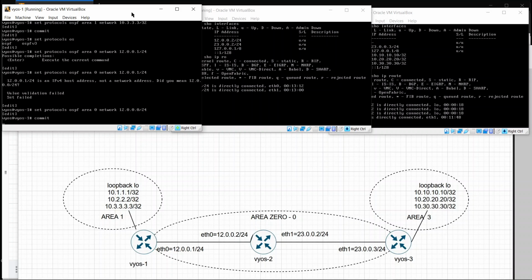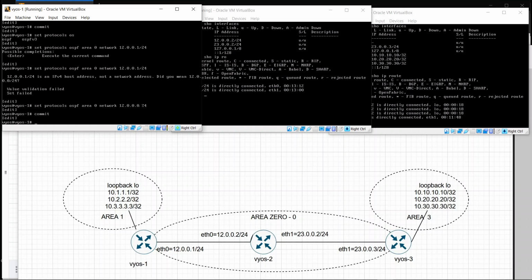Commit. You've got to specify the network address and not the interface address. The interface address is .1, but it doesn't need that. It just needs the network address, and that's what the network address is, 12.0.0.0. If you were to do a /32 in the case of loopback, you specify the complete address.